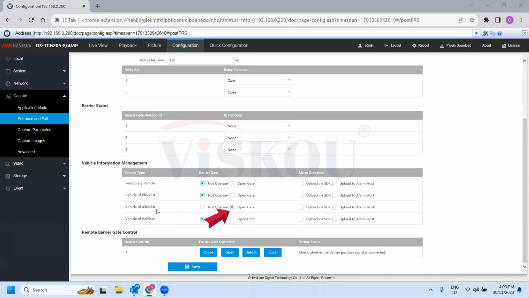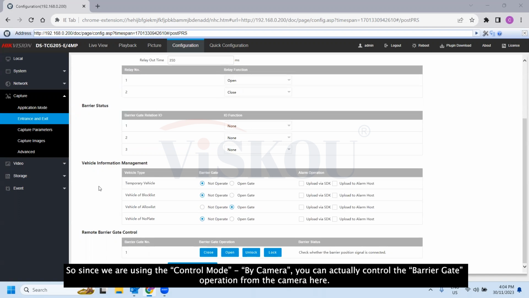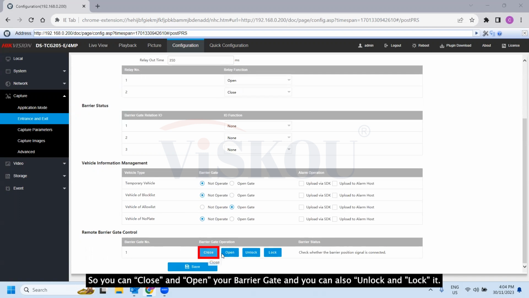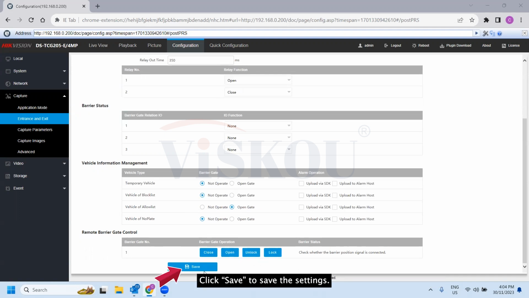Since we are using the control mode by camera, you can actually control the barrier gate operation from the camera here. So you can close and open your barrier gate, and you can also unlock and lock it. Then click Save to save the settings.